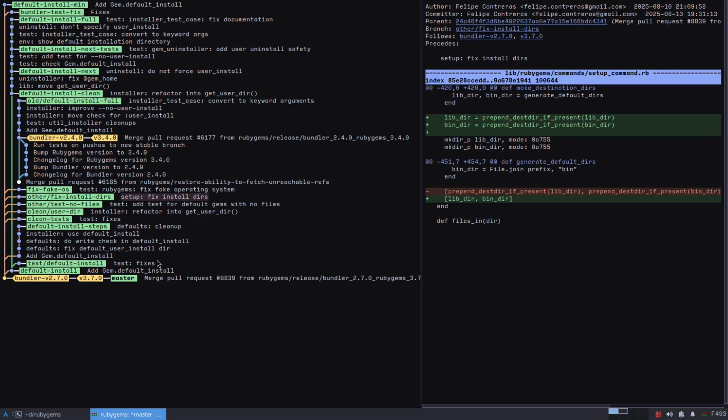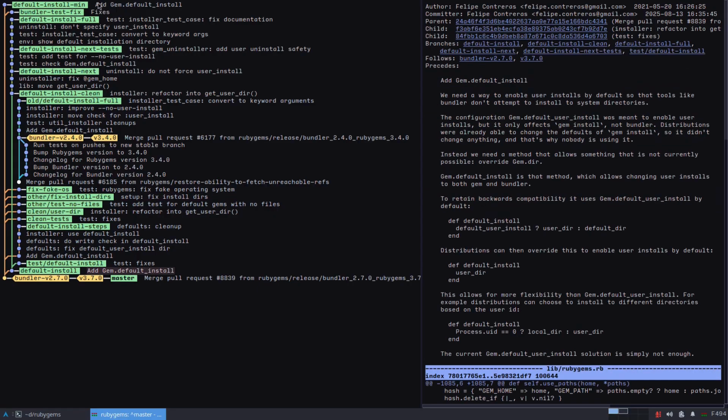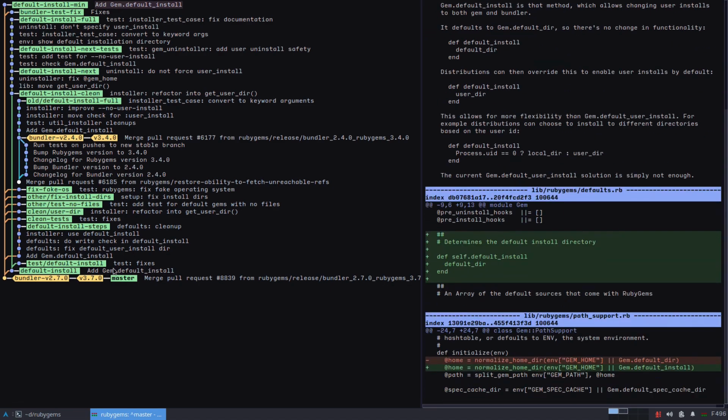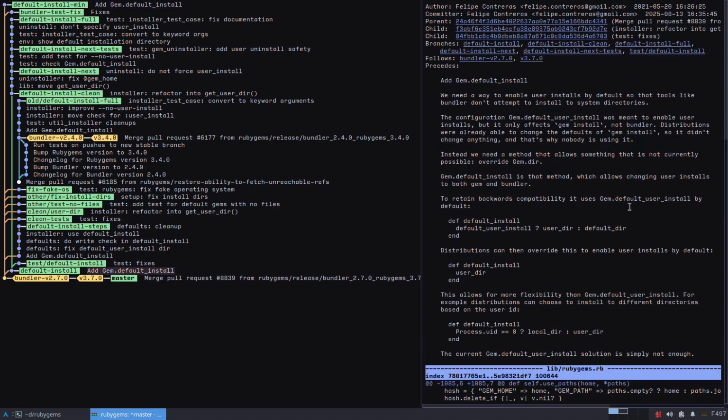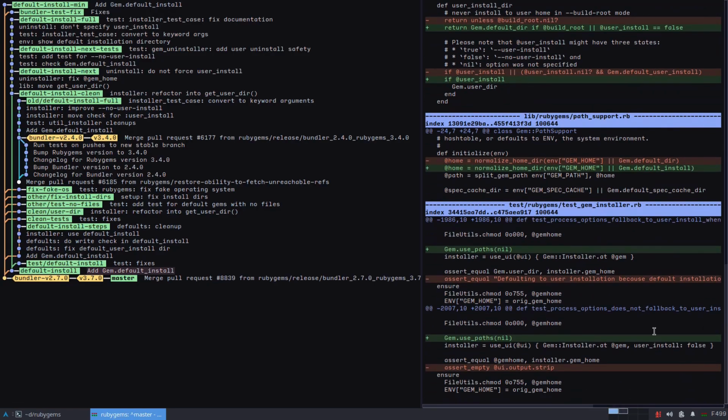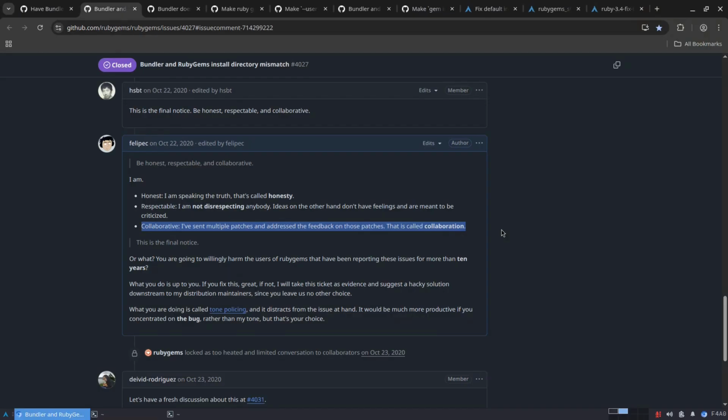And this patch is the minimal patch, but I have a more complete patch here. I provided both of those, and these are not the first version. This is probably the fourth or fifth. And I sent all of them, and I discussed them. So this is collaborative.